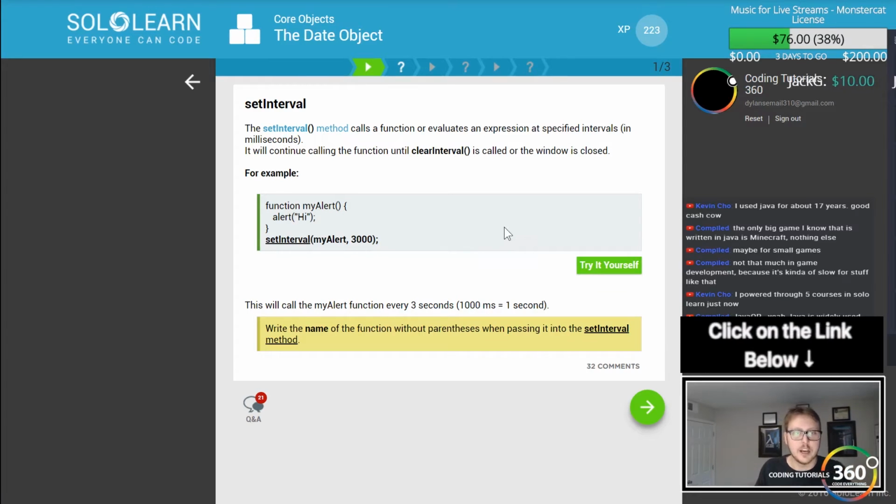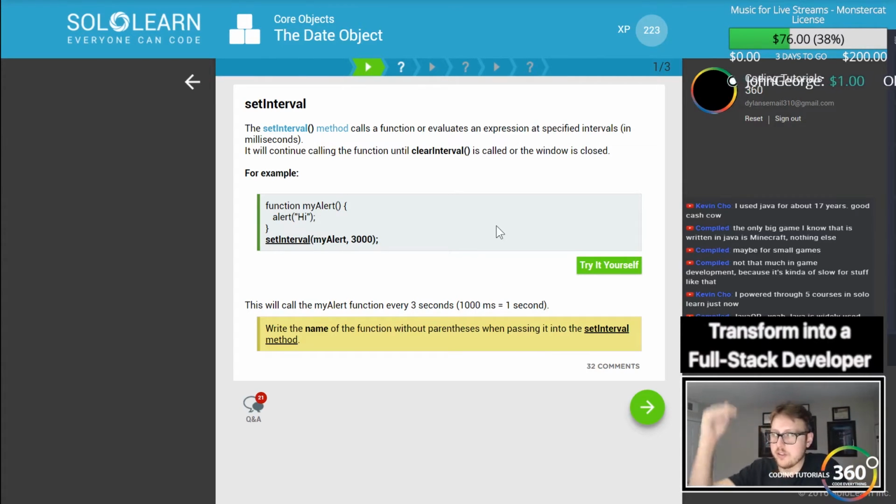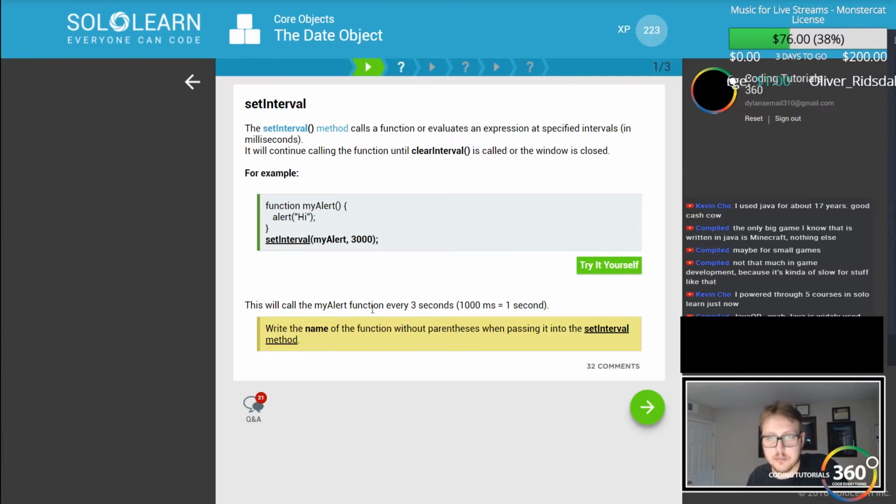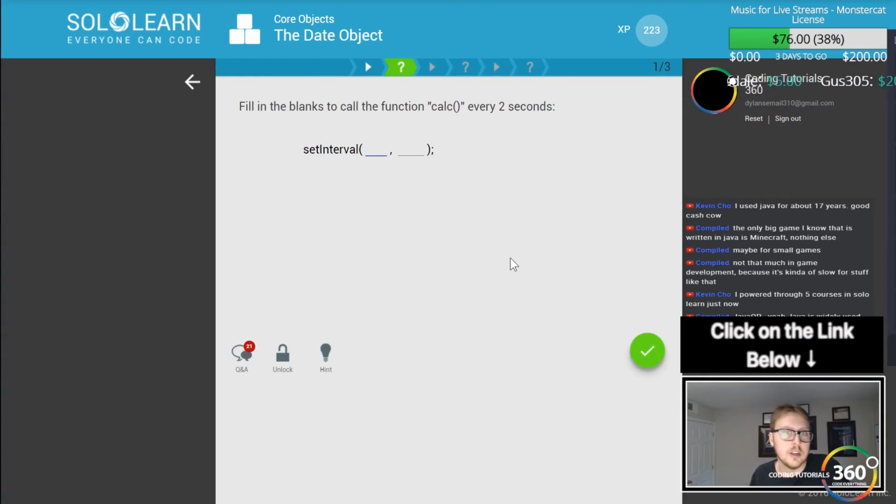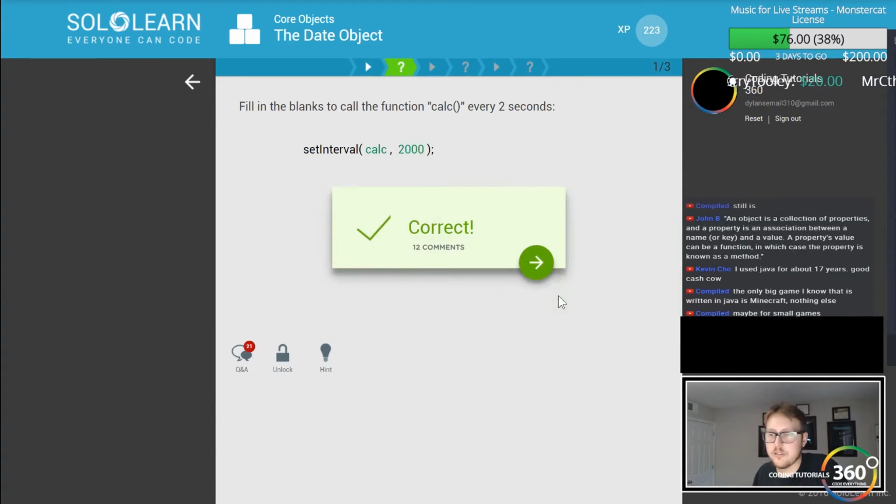And then setInterval. A setInterval will actually do things every so many milliseconds. So 3,000 milliseconds is actually 3 seconds. So we want to call the calc function and then run it every 2,000 milliseconds, or 2 seconds.